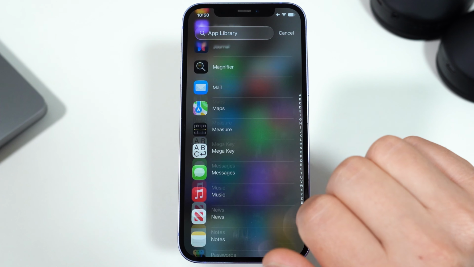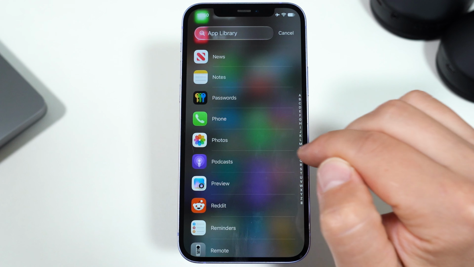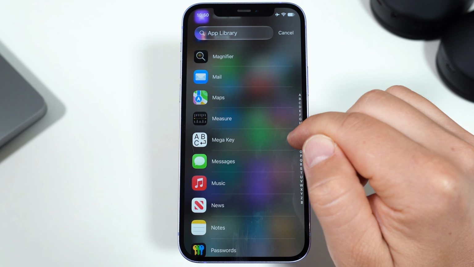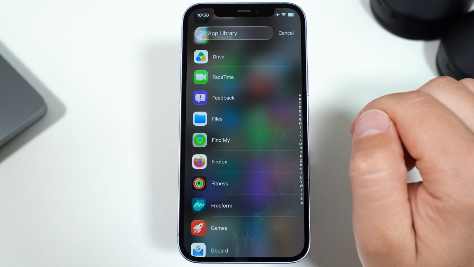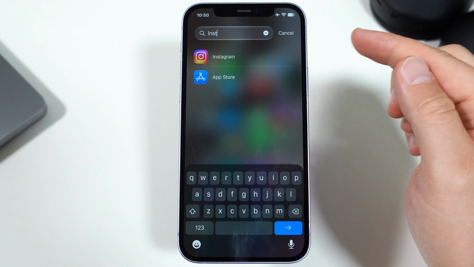You can also use these little letters running down the side. Tap a letter to jump straight to it, or slide your finger along them to quickly scroll the whole list. And of course, there's search, which is great for those of you that have a ton of apps installed. Just activate the search by tapping it, type a few letters, and that app will show up.